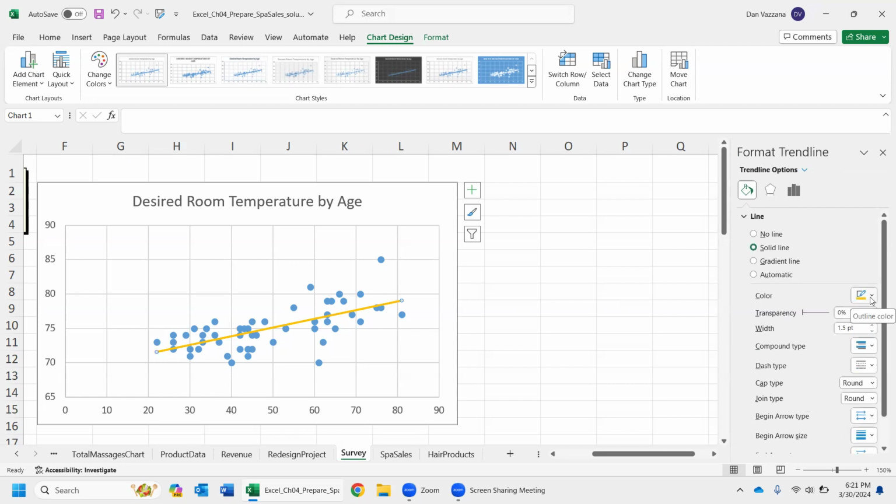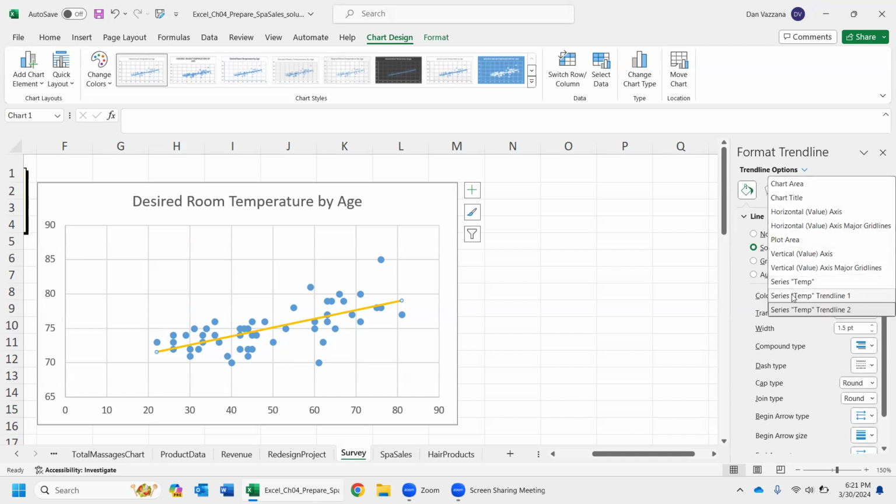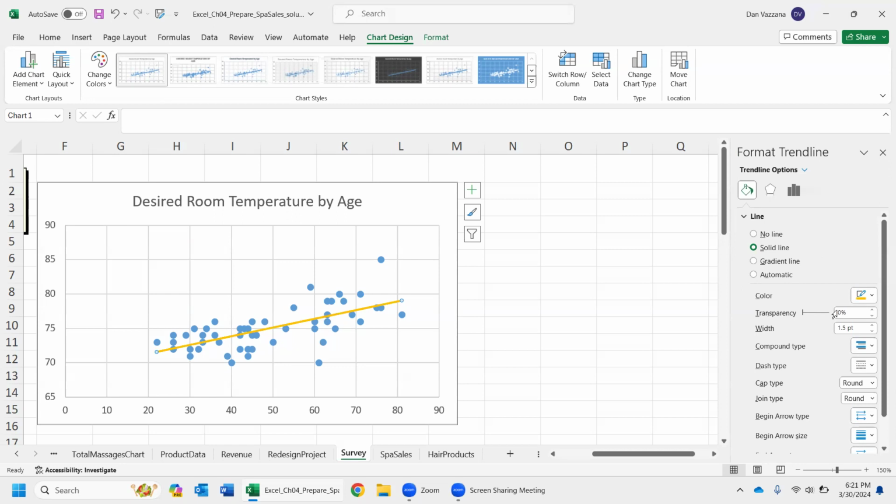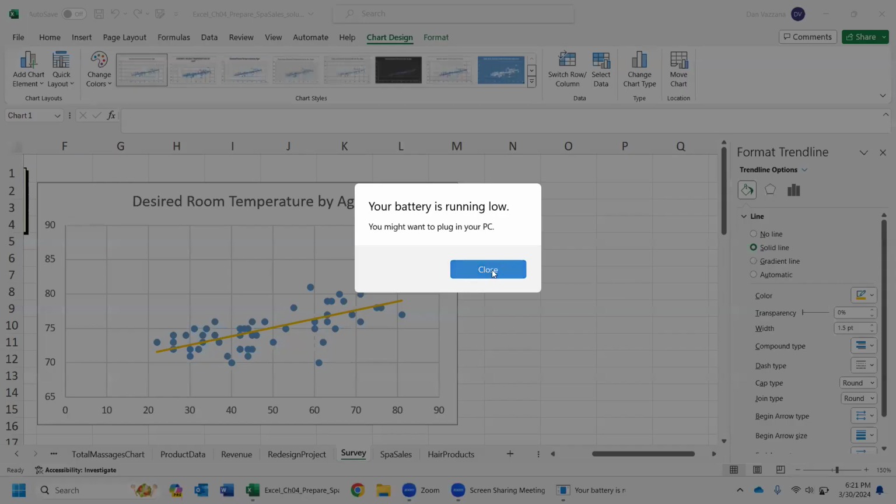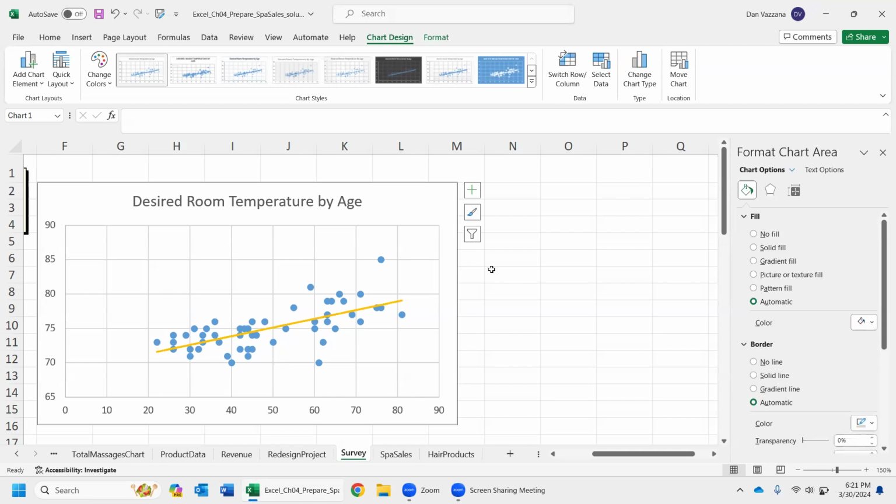This one's the right color. It's a solid line. Maybe that's the one that we want. Well, let's check and see what trend line 1 looks like. Trend line 1 is also the same thing. So it's a solid line, it's the right color, and solid line selected. So as long as we select one of those and hit the delete key, we'll get rid of it.